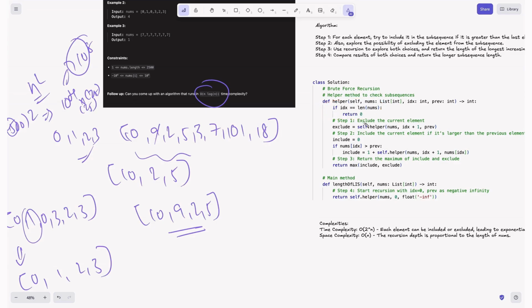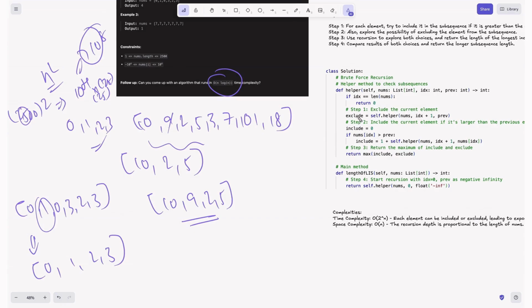Okay, in step 1 we exclude the current element. So we discussed right here, we have to exclude and include the current element and check what is the maximum possible length of increasing subsequence. Okay, so that's why here firstly we try excluding.